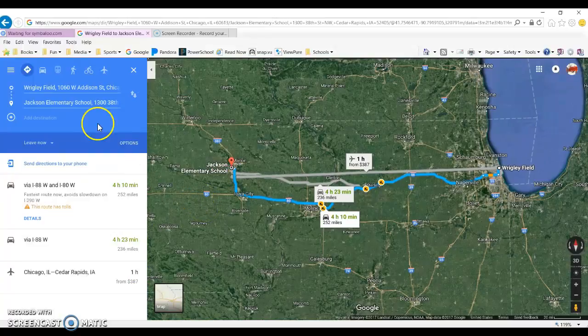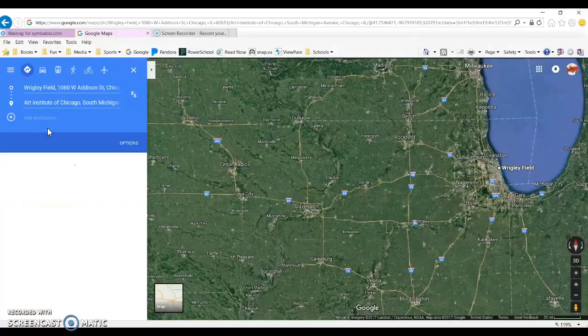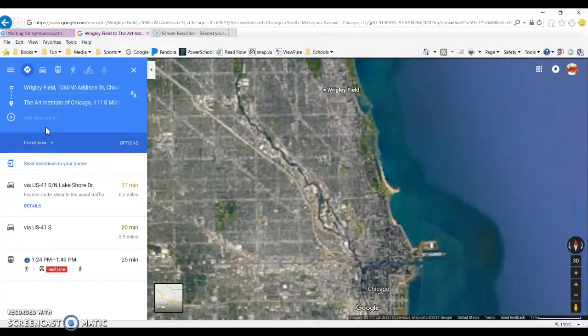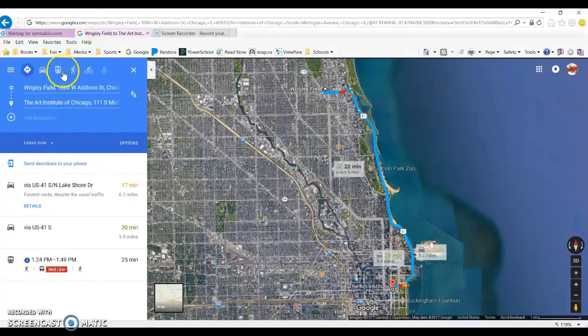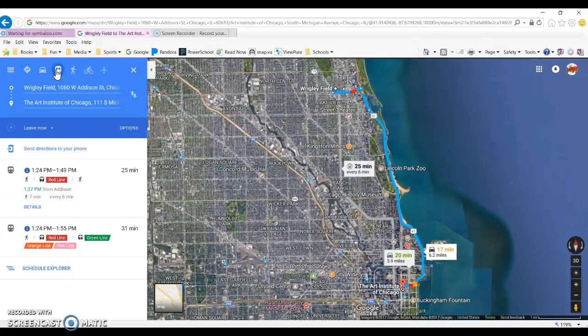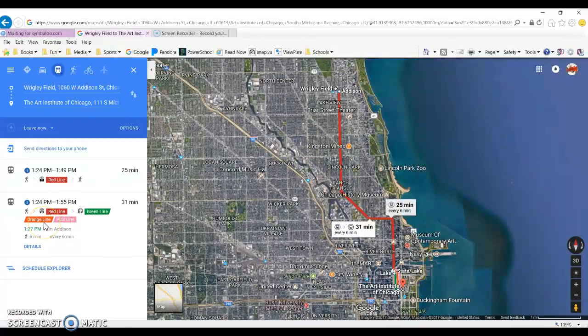Sometimes whenever you're looking at large cities, it's nice to use some of these other things like public transportation or subway. Let's say we're at Wrigley Field and we want to get to the Art Institute of Chicago. Now it's giving us multiple directions here, but let's say we want to take the train. Notice that it gives us the red line, or we can make multiple changes and it would take us by the red, the green, the orange, and the pink.